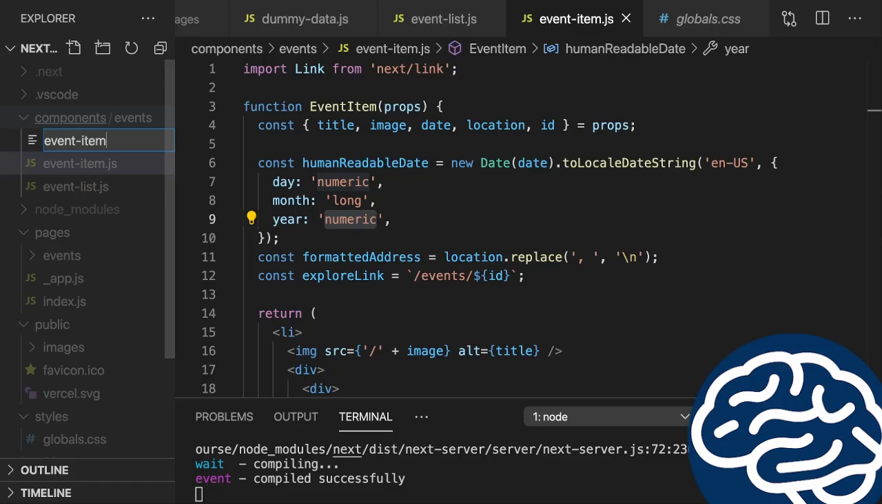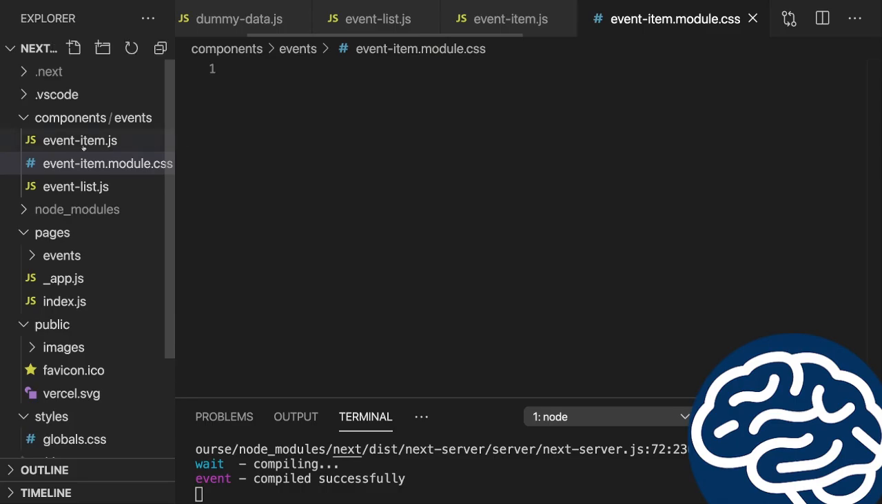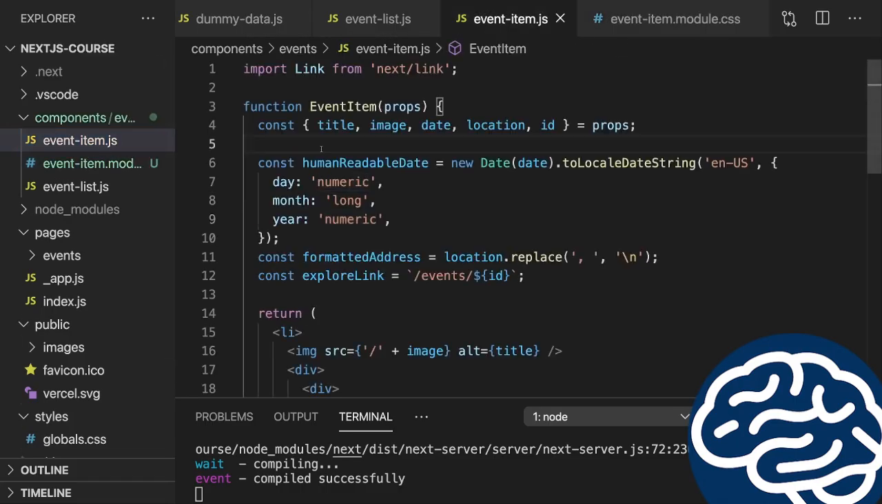Therefore, here we add a new CSS file. We could name it event item, but to unlock this CSS module feature, this file actually has to end with .module.css. So event-item.module.css. The part here, event-item, that's up to you. That does not matter. But the ending, .module.css, that is important. Now with that, we can save this file, and now in event-item.js, we can import this file.